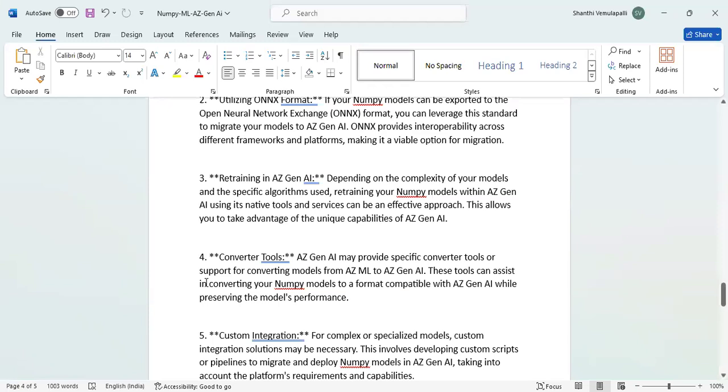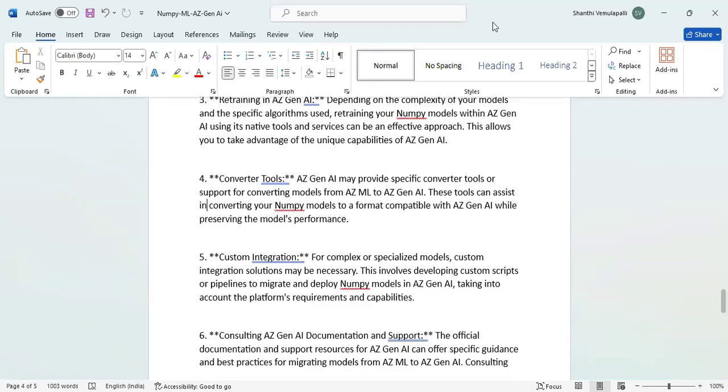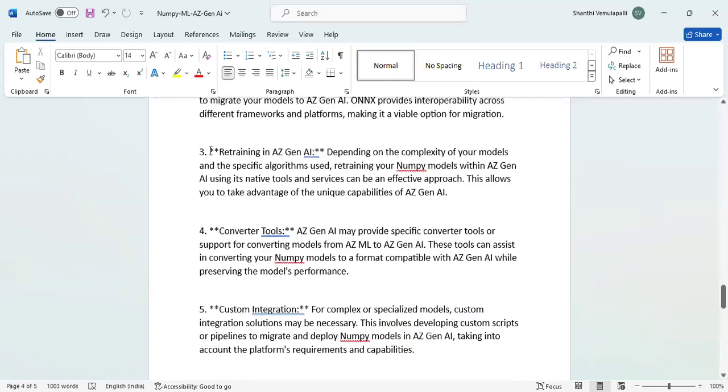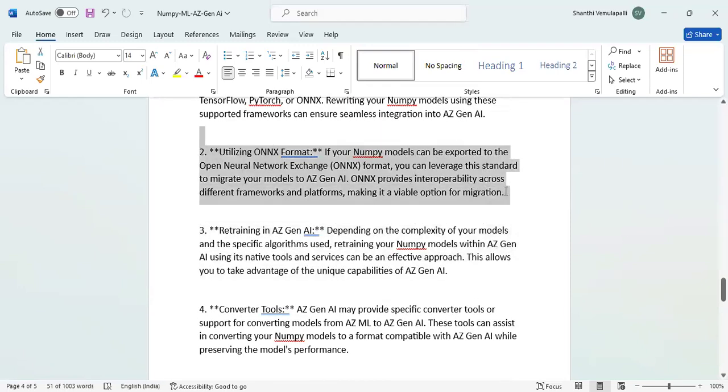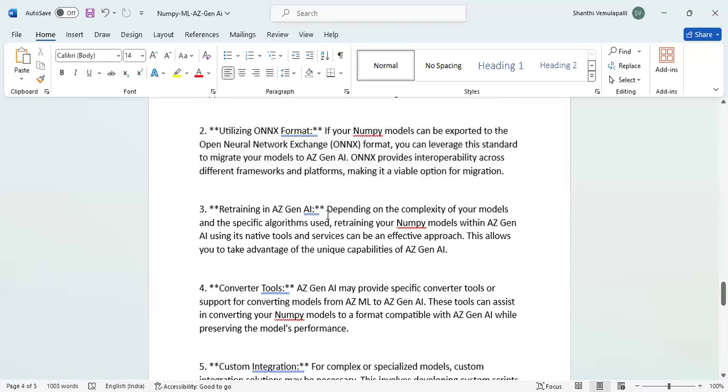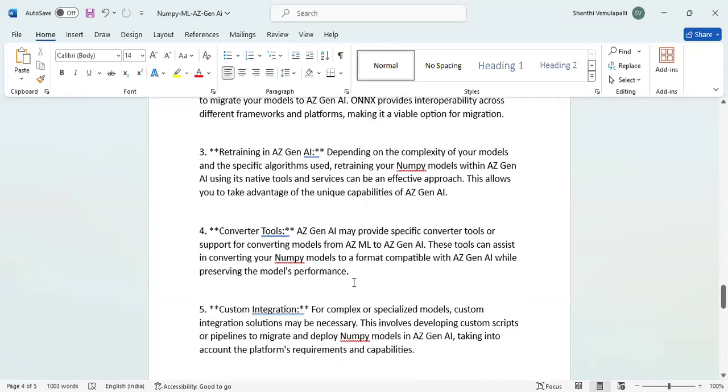Okay, right. Then converter tools. Azure Gen AI may provide specific converter tools or support for converting models from AzureML to Azure generative AI. It means if the model already exists in AzureML, this is the solution. Earlier, the solution was if it already exists with NumPy, yes, this is the one. In generative AI, you need to convert into the format and upload that into generative AI also. It means generative AI has got multiple options to convert NumPy models.